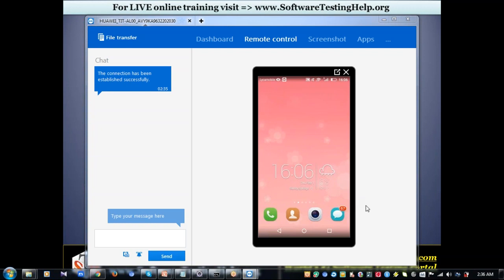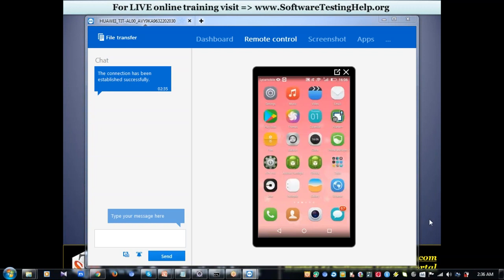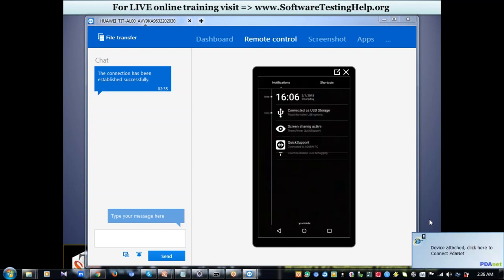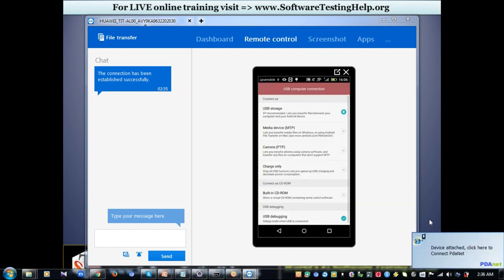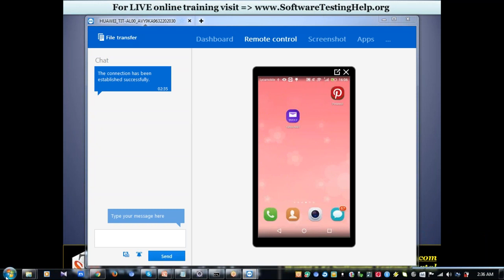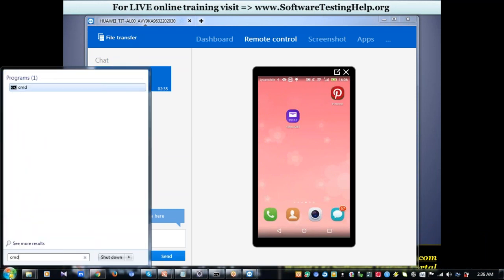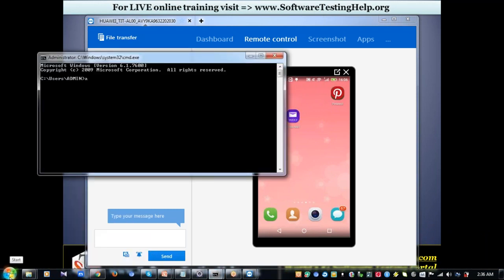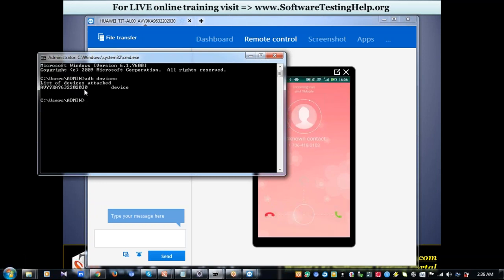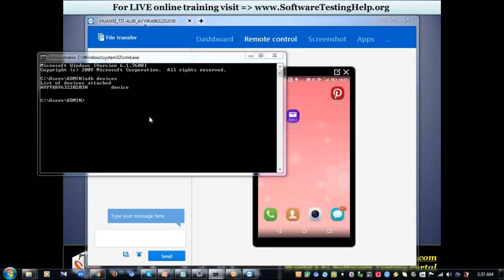So let me connect it now. I'm making a connection. You can see that it is connected as a USB storage, right? Now, in order to verify whether your system is recognizing your mobile device, just go to command prompt and type in this command adb devices, and it should list the device that you have connected. Okay. So this is one method.